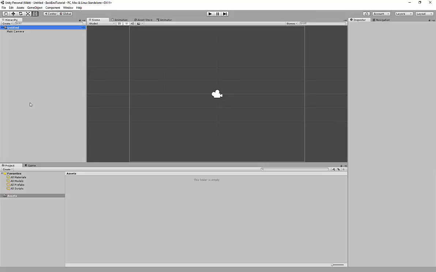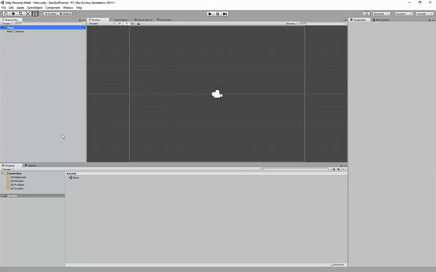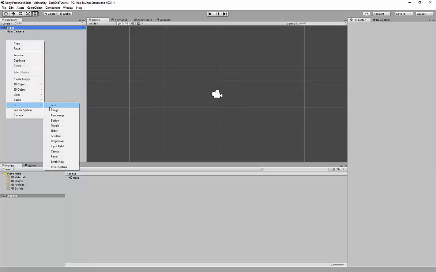And I'll just go ahead and save my scene. Just get it out of the way. I'll just call it main. Doesn't really matter what you call it. And we're going to be using UI elements in this. So let's go ahead and set up our basic UI element. And I like just right-clicking and saying UI and then picking something that I'm going to use instead of just setting up the event system.